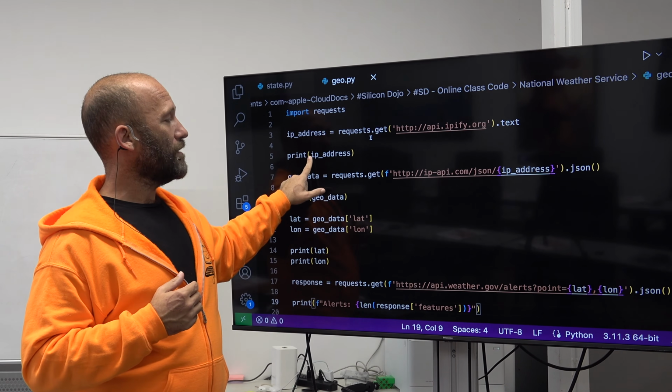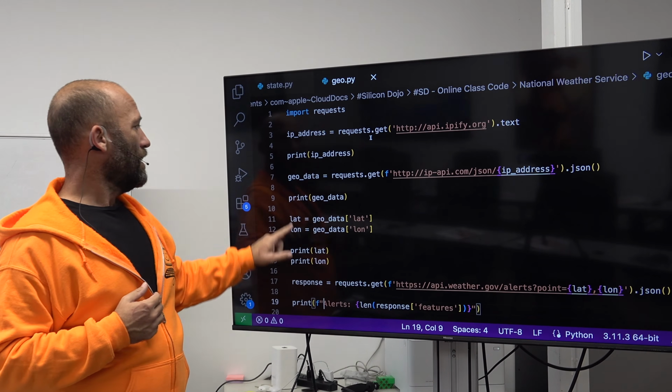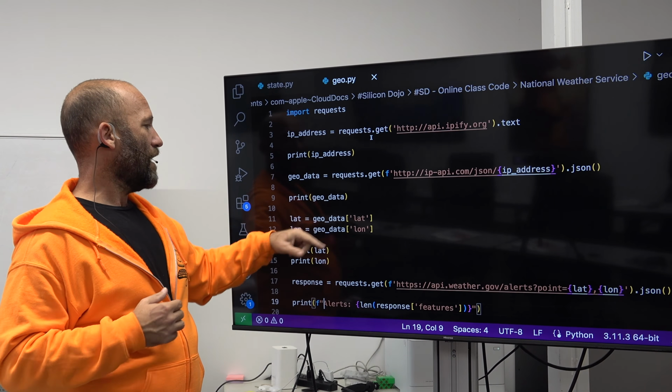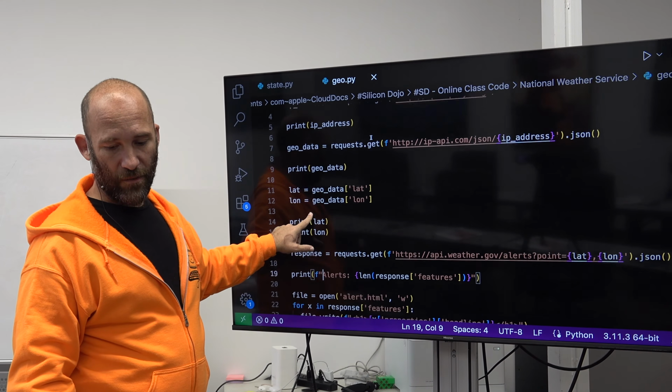So we get the IP address. We then get the geographic information about the IP address as JSON. We are then going to print out that geographic data because it's pretty simple to see. That's not too complicated to figure out what's going on.